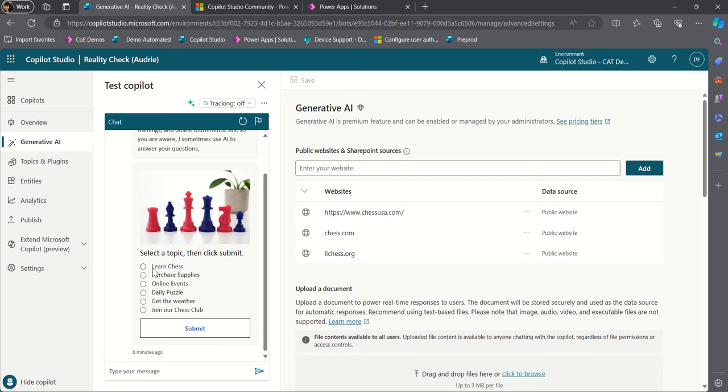So basically, I'm thinking about people. My target audience is people who are learning chess. And usually, if you're learning chess, you need to buy some supplies, you need to play online, you might want to get involved in learning tactics and do some puzzles. And you may want to join our virtual reality chess club. All right. So I'm going to talk to you about each one of these and why I chose them.